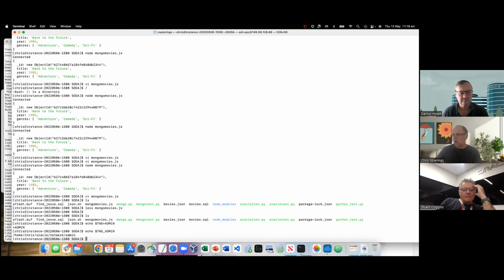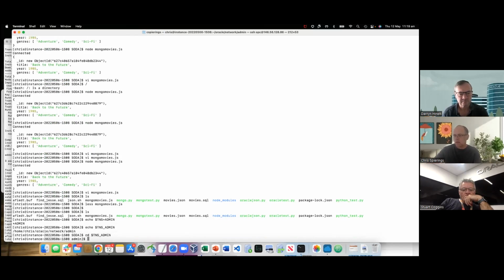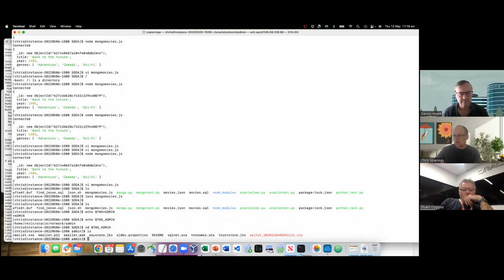So I downloaded my wallet and I put it onto my little Linux machine here. And if I change directory into there, I've got a tnsnames.ora. So downloading that wallet is giving me a tnsnames.ora. And it's giving me a sqlnet.ora. And the only thing I needed to do. We do want to explain what that means, Chris. Okay, so this is, yeah.